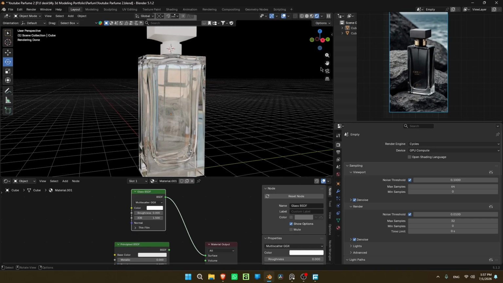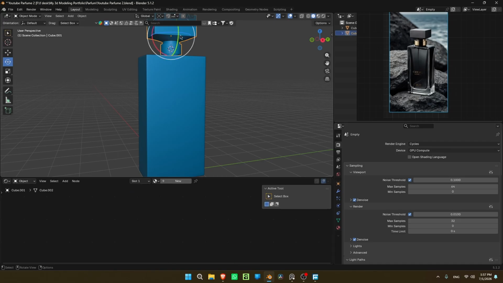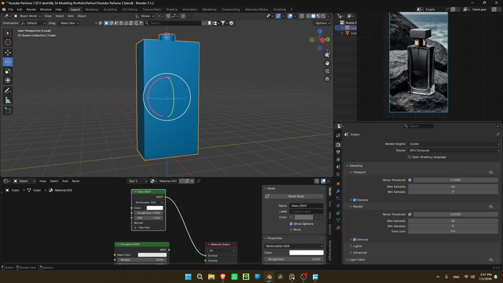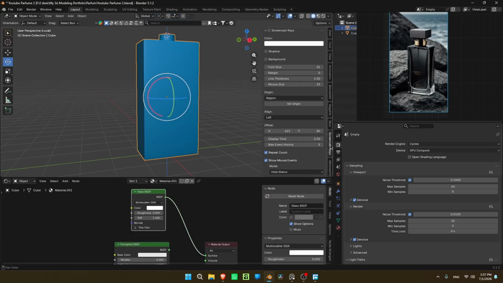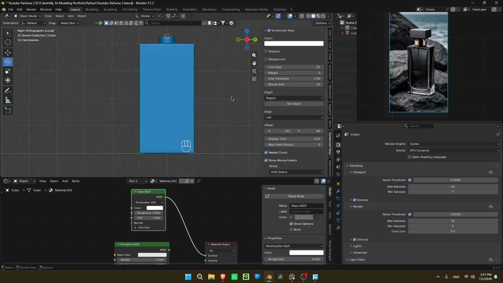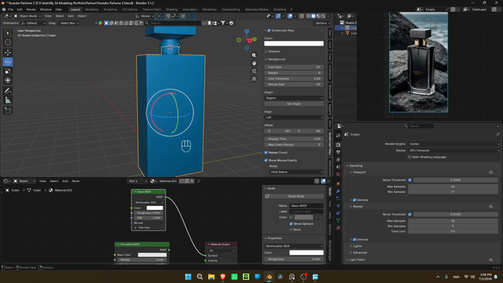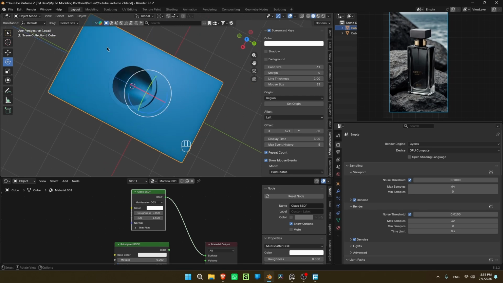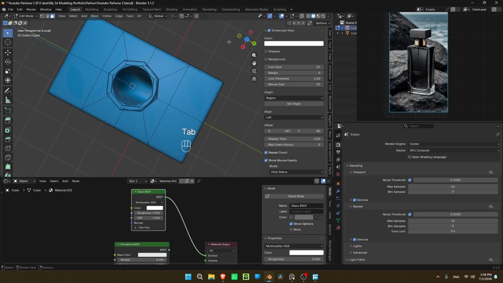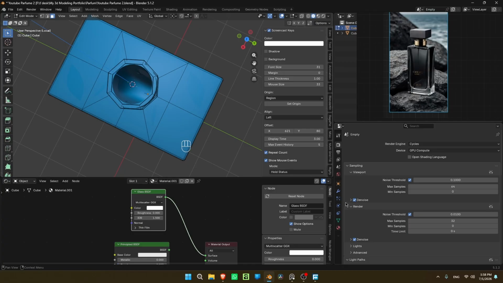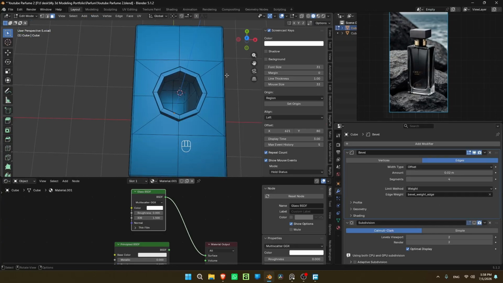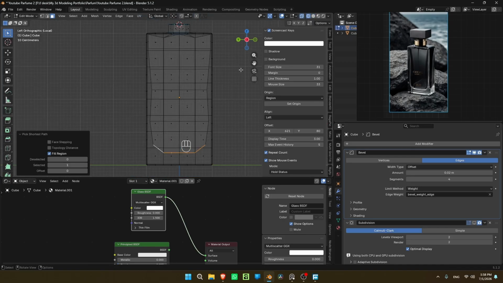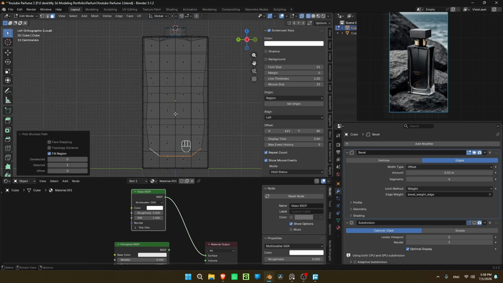The second thing we're going to add is the liquid. I'm going to isolate this. Let me add my screencast keys so you can see what I'm doing. Alright, we're going to select our perfume body, isolate it, and press Tab on the keyboard so I can access edit mode. Let me disable my subdivision surface, then Shift Control and select this one. Let me go into wireframe mode so you can see it more clearly.